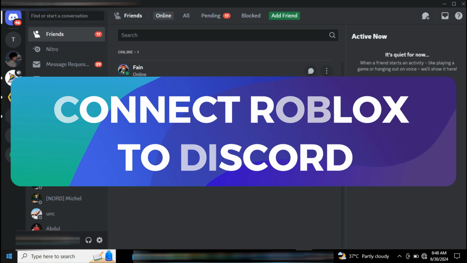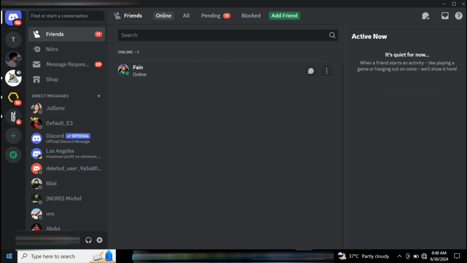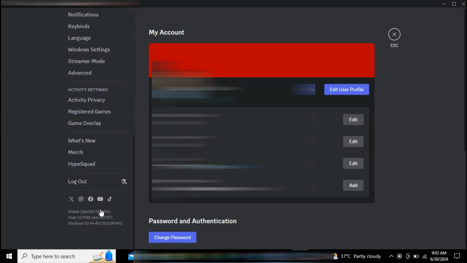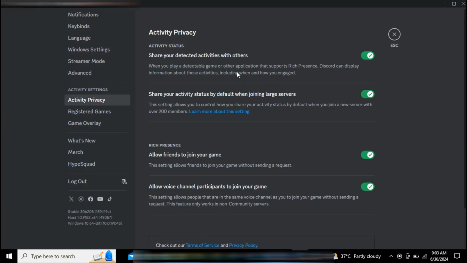Alright, so let's begin. First, go to your settings on Discord. Scroll down and find the Activity Privacy section. Here, you'll see several options related to sharing your activity. Enable the option that says, Share your activity status.